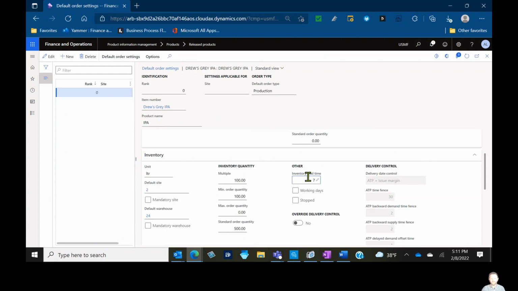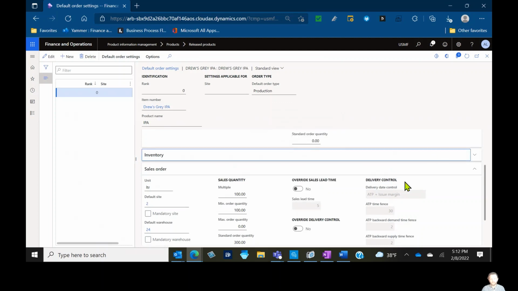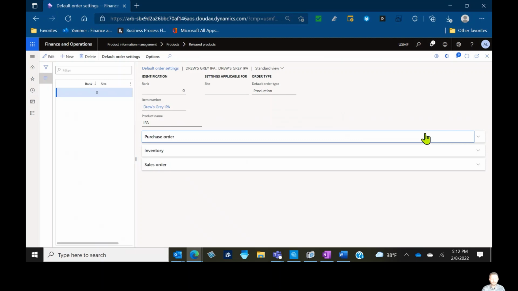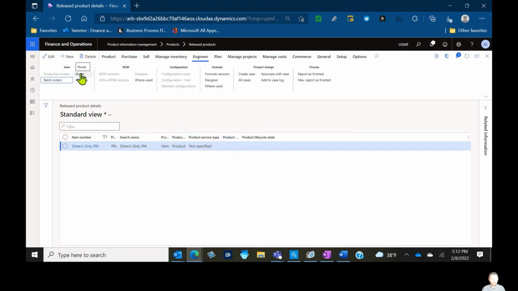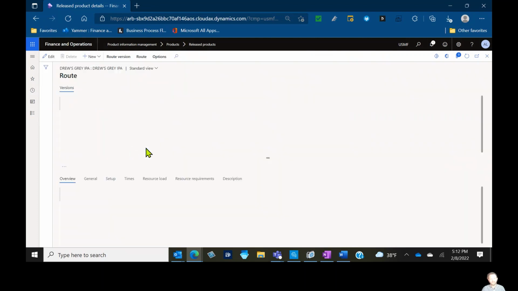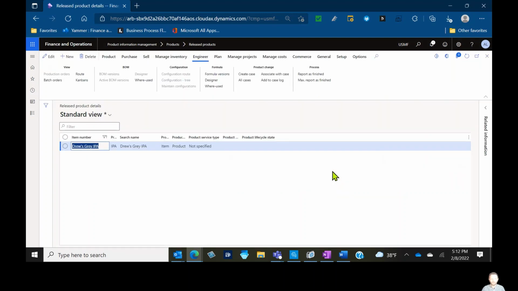This can actually serve as your production lead time if you're not using production routings, or in a lean system, you're not using all the different variations you have to set up your lean Kanbans and your lean schedule board. So this is basically a very simplistic view of a production lead time using the inventory lead time settings in your default order settings. Alternatively, if I had a routing underneath the engineer tab set up for this item that had operations and their actual run times at individual machines or work cell resources, that could be used to determine the lead time as well.